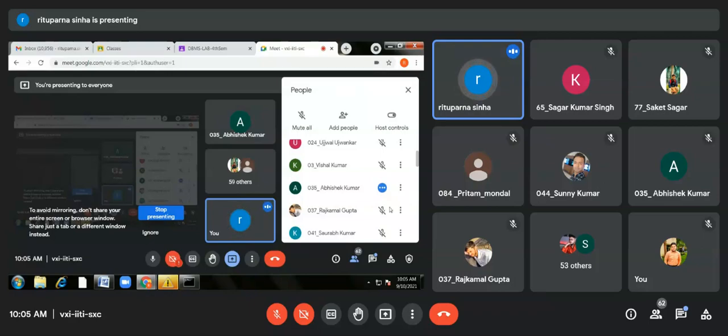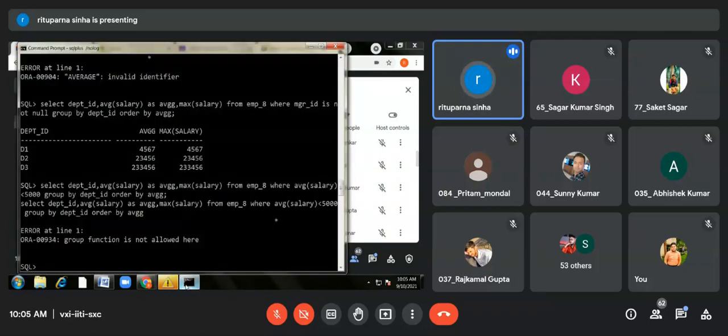Did you see the error? This is the error. Group function is not allowed here. What did I do? What is my query? My query is select department ID, average salary as AVGG, max salary from EMP_8, where average salary is less than 5,000, group by department ID, order by AVGG. So, why am I getting an error?